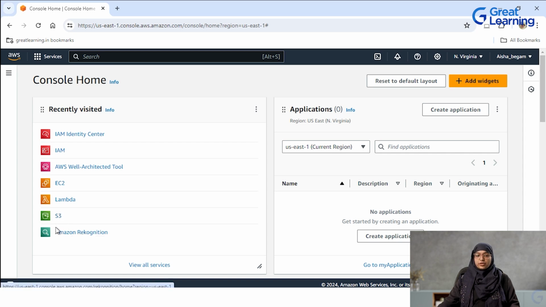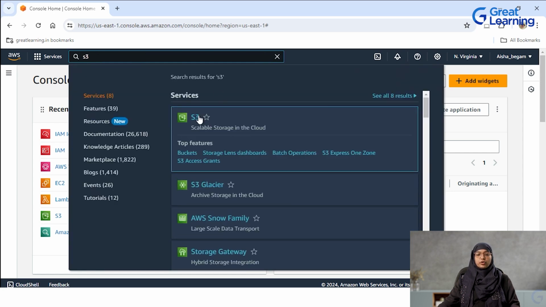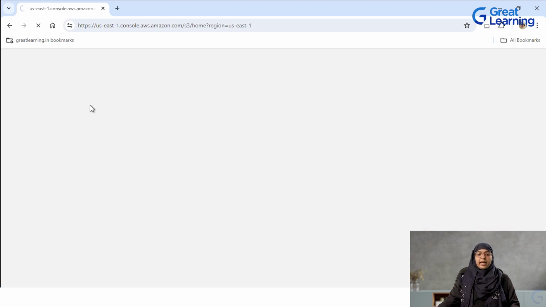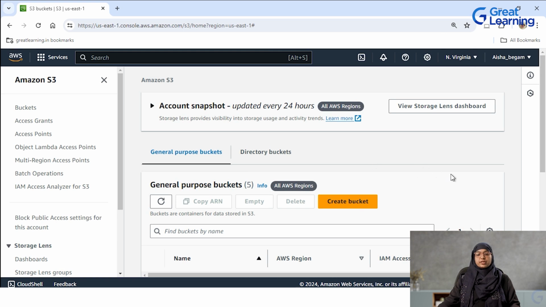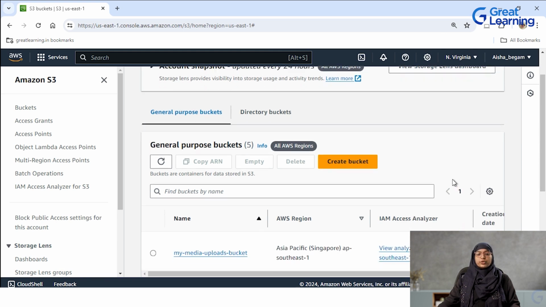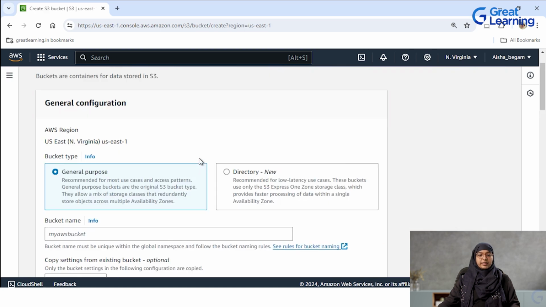If you don't find S3 on your console home, you can just go to your search button there and click on S3, and then you will have your scalable storage S3 in the cloud. You can just click that service over here, and it will navigate you to your AWS S3 console. Now, the next thing you need to do is create a bucket. You can see that there is a button over here which says create bucket. You just click on create bucket here.